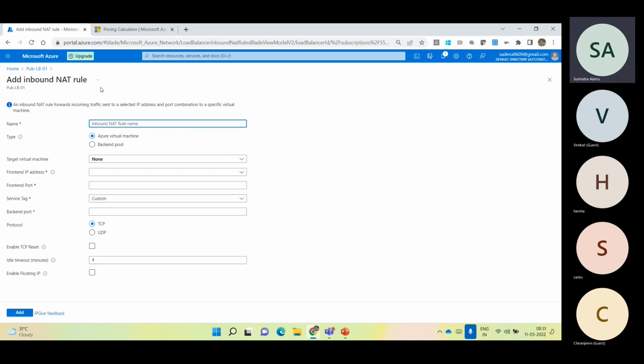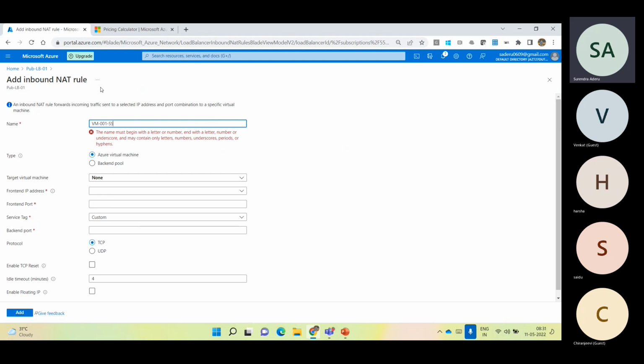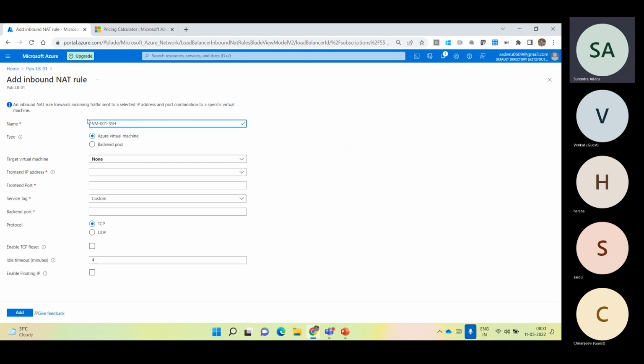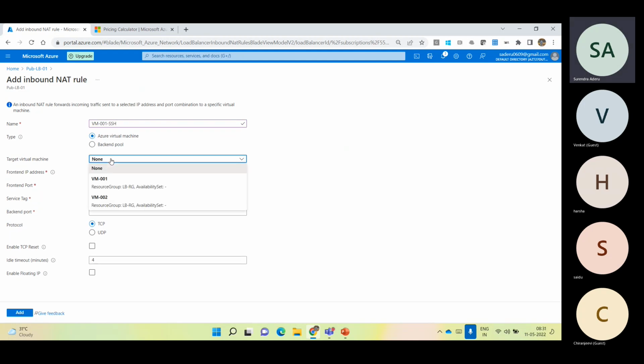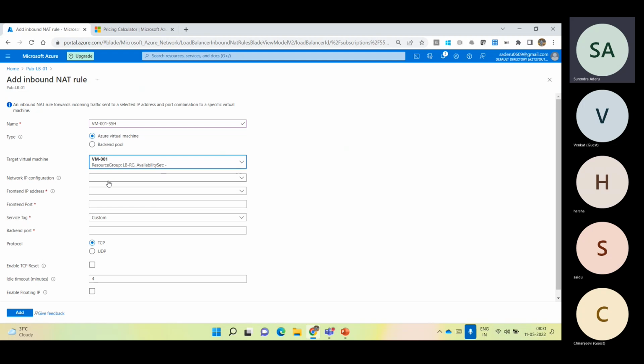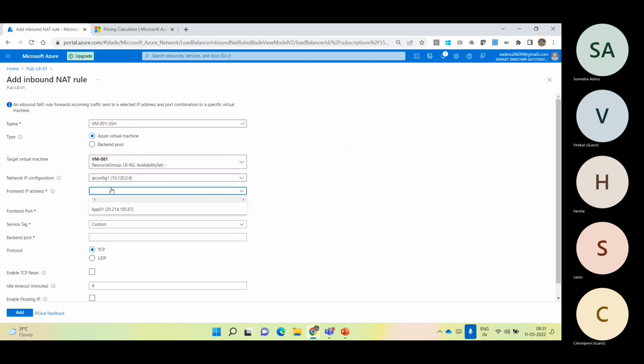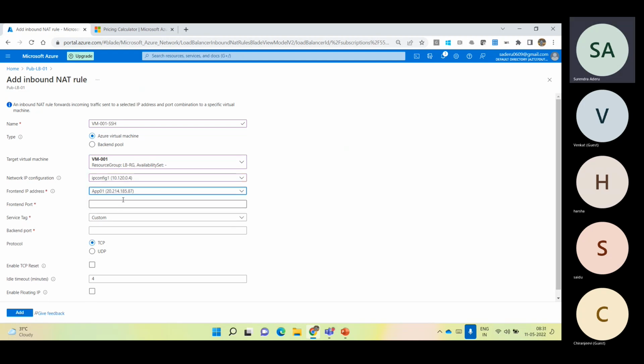Now, let's say this is VM001 SSH, this Azure virtual machine. This VM001 IP is this one front end IP. If you want to select a different one, you can create and select it. Front end port, let's say for my scenario, I don't want to say to the internet that the port number is different. A standard port we are using.